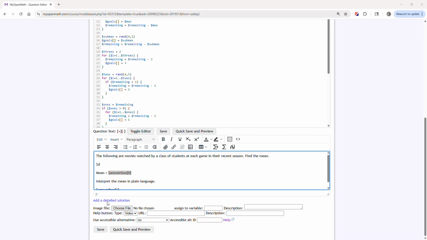And then there are some additional options like adding a detailed solution, uploading image files, including a help button with a link to different URLs. So if there's a YouTube video or a textbook section you want to link to, there are ways to add those help features to questions as well.